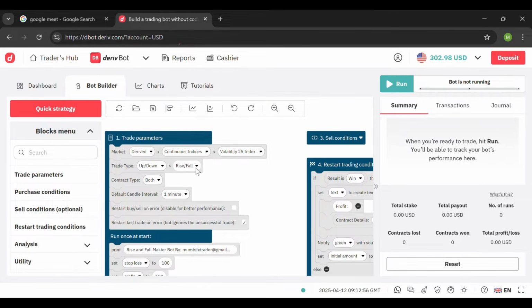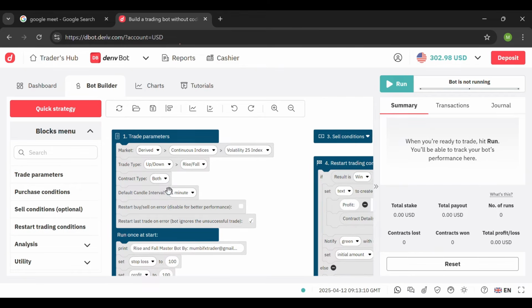Then from up down, you can see we have three sub markets over here: rise/fall, rise equals/fall equals, higher/lower. We want to do rise and fall today, so you're going to select rise and fall. Now another important thing is contract type. You can see we have both: we have rise and we have fall.